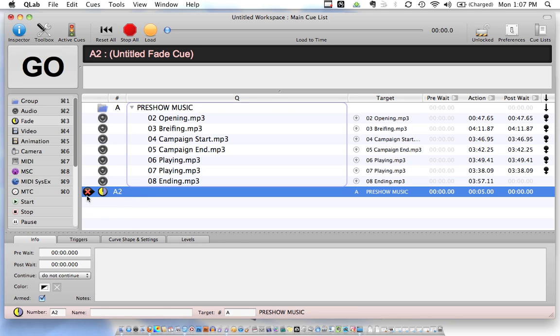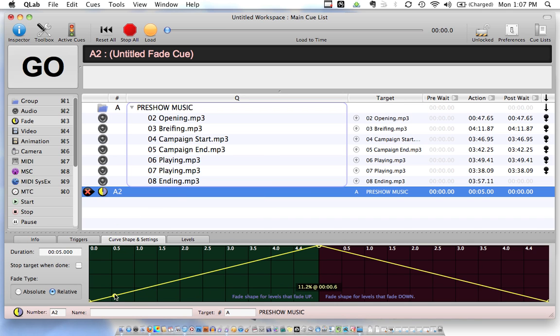No fade levels have been activated. So it's really nice. If you just hold your mouse right over the top, it'll tell you exactly what you need to do at any point to get things to work. This is your curve shape and settings. This is if we were making a fade up. This is if we're making a fade out.